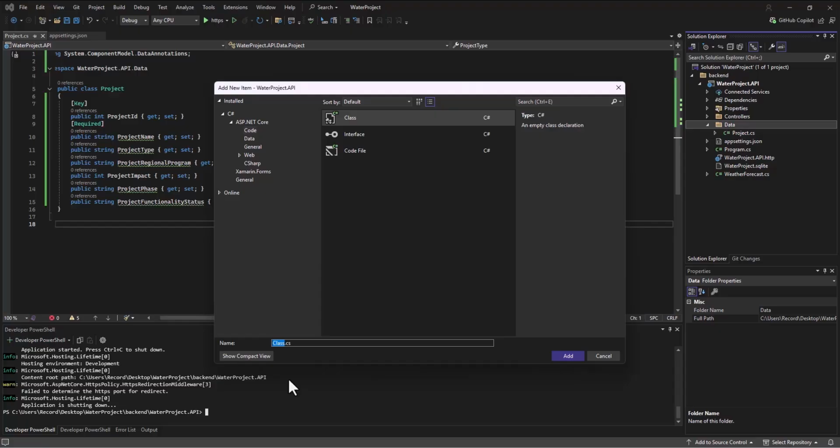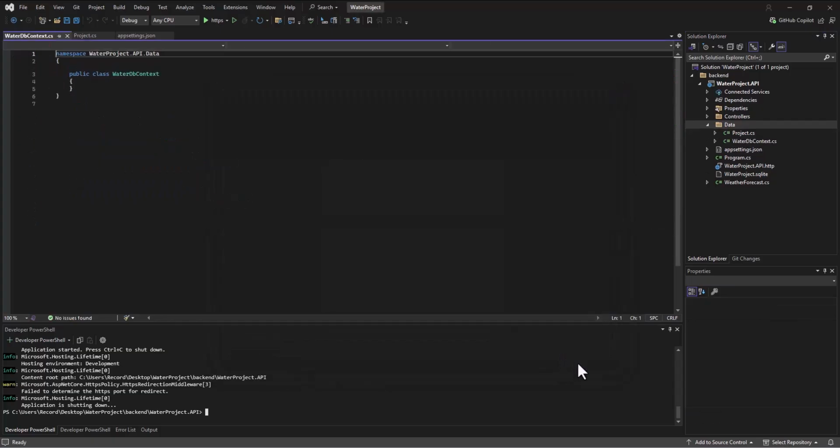You don't have to have context in the name, but man, it sure makes it nice when you're trying to find which one is the context file if it has it in the name. C# doesn't care, but Spencer cares. And so anyway, I'll name this our water db context .cs file. I add that in and I inherit this from the general DB context.